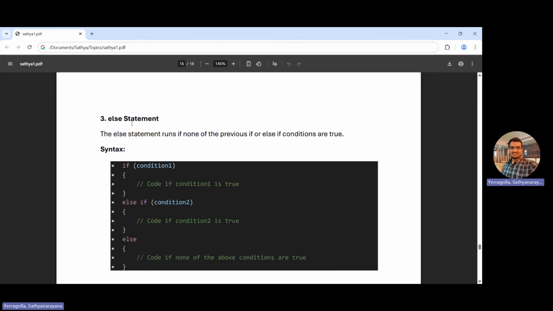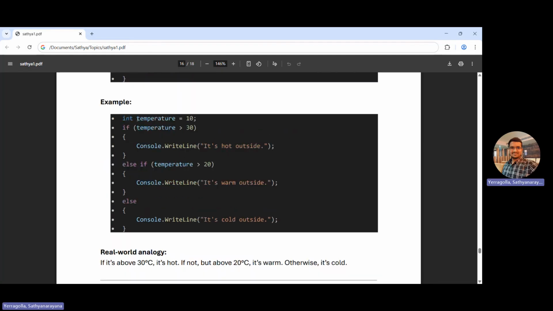And then we have else statement. Suppose we have if condition, else if, but if none of them is true, then we need to have a default, right? So else will act as a default statement. When nothing is true, then this code will get executed. Okay. Example is like you can see we are setting temperature to 10 and checking if temperature is greater than 30. No, that's not. And if temperature is greater than 20, no, that is also not in our case. So the else condition, which acts as a default, will get executed. Okay, that's how else condition will work.